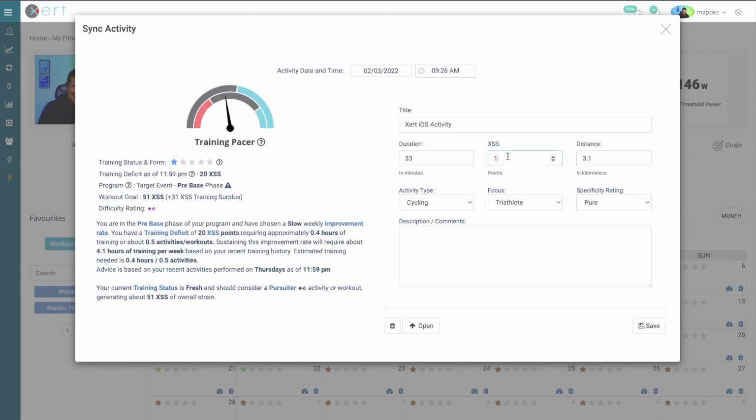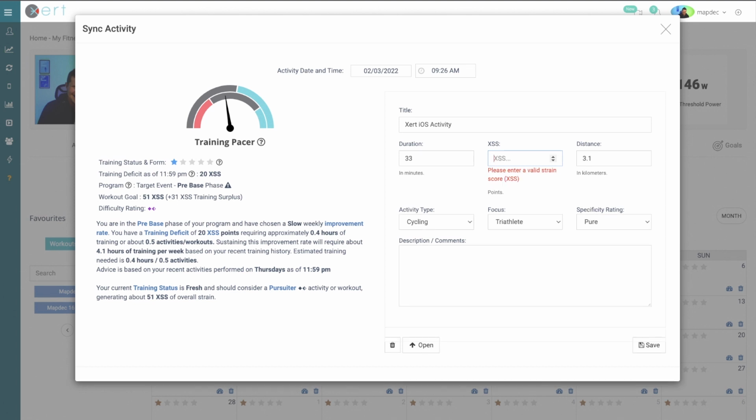So there's a way around this, and what will happen is when you upload it, it will ask what the XSS is, and you probably won't know. It will look like this. It will say, please enter a valid strain score. Now, this takes a little bit of experience. I should have worn a heart rate monitor on my walk-in, and it would have generated a strain score for me, which would have been really useful.